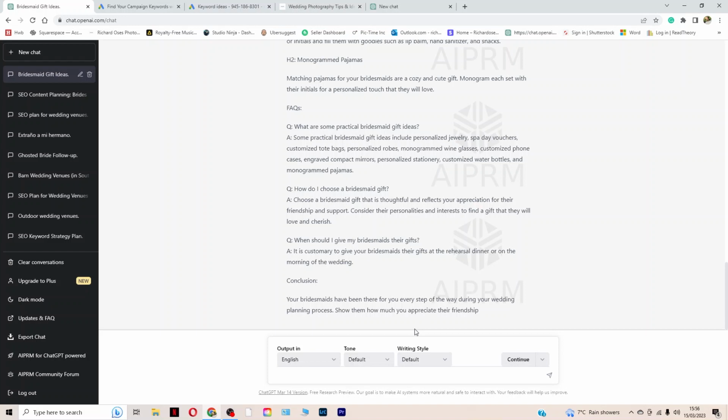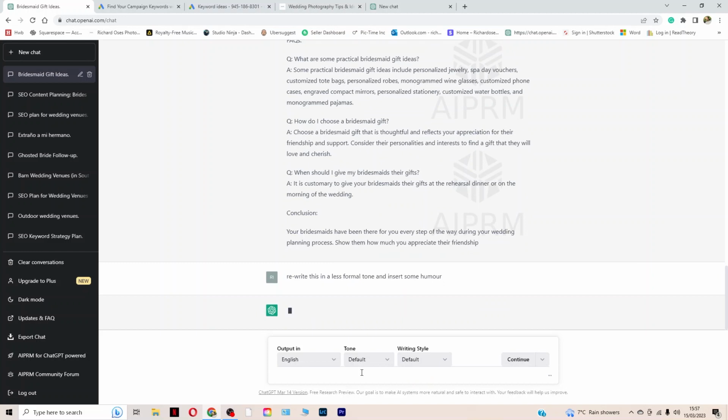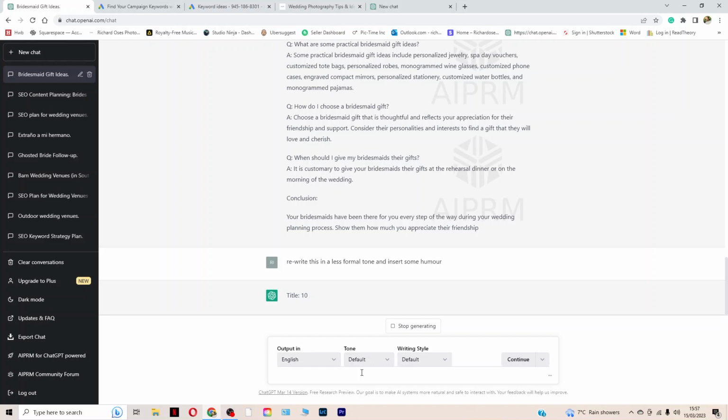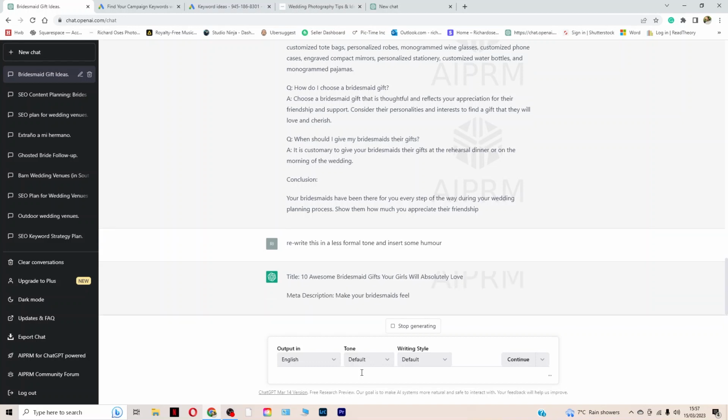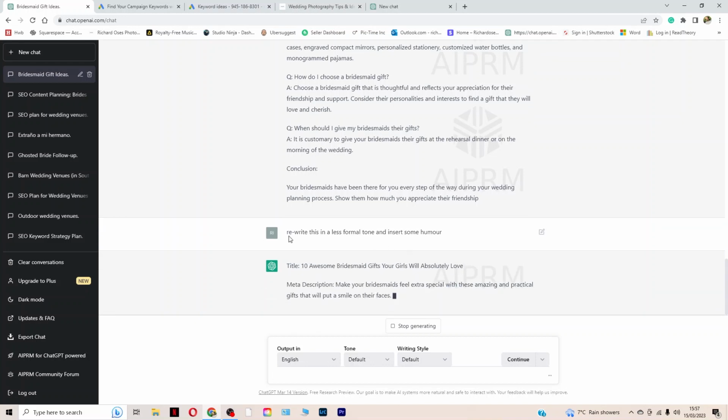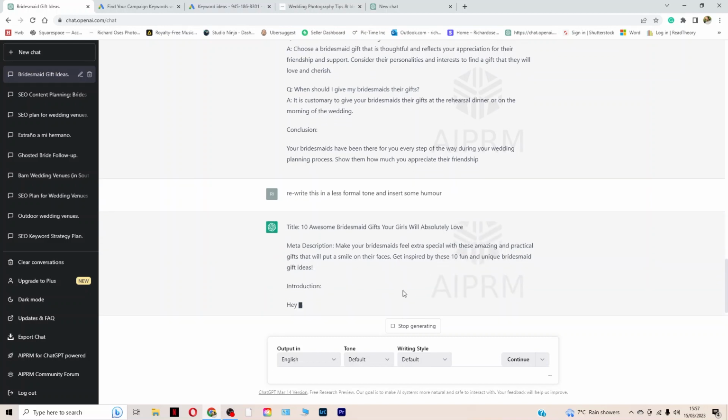You can get it to rewrite it by saying, rewrite this in a less formal tone and insert some humor, for example. Or you can say, expand on each point, or make more FAQs. Anything you want like that, you can fully customize it, and ChatGPT will do that for you. Okay, so it's going to rewrite that with the less formal tone and insert some humor into it.